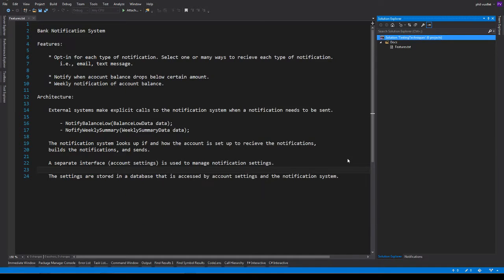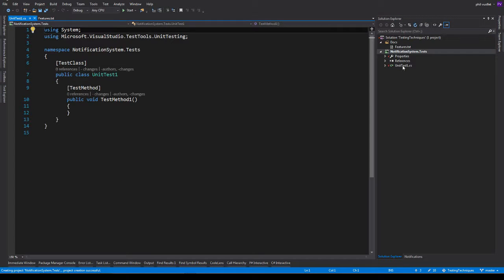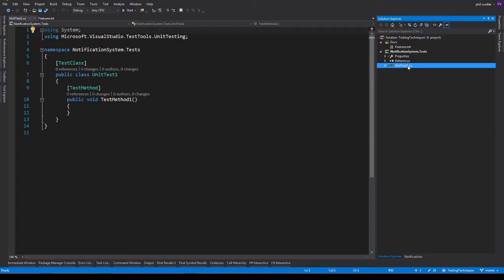Just continuing on. Immediately, if you've ever seen any demonstrations about this, it adds a test class in there for you, decorated with an attribute called test class and a method called method. We're going to rename this. And well, this is going to be our first feature. Notify low balance tests.